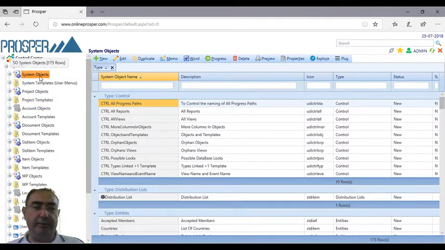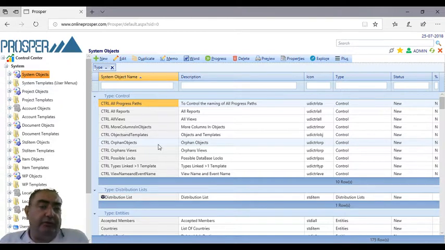You see, we have different types of objects. We have system objects, project objects, account objects, document objects, standard item objects, whatever. So all objects are classified in different places. But to create an object, you need three things. First, you have to decide what kind of object it is. Is it a system object, meaning it's at system level? Is it a project object, meaning at a project level, a child of a project? Is it a document object, meaning at a document level? You have to decide what type of object it is.